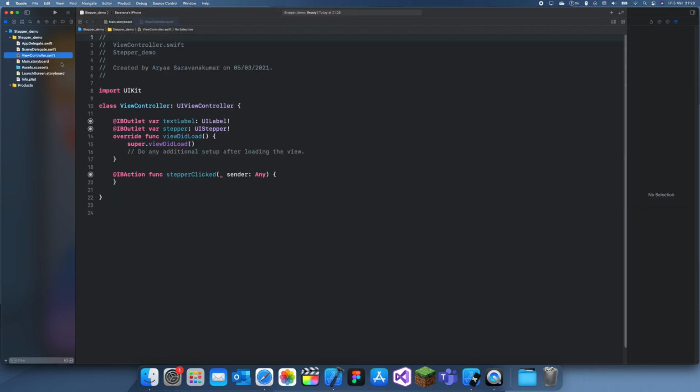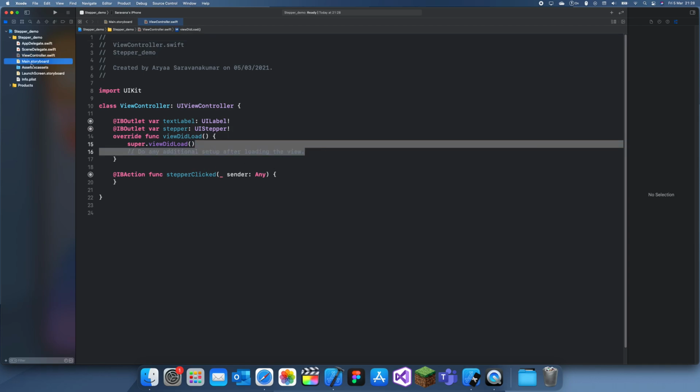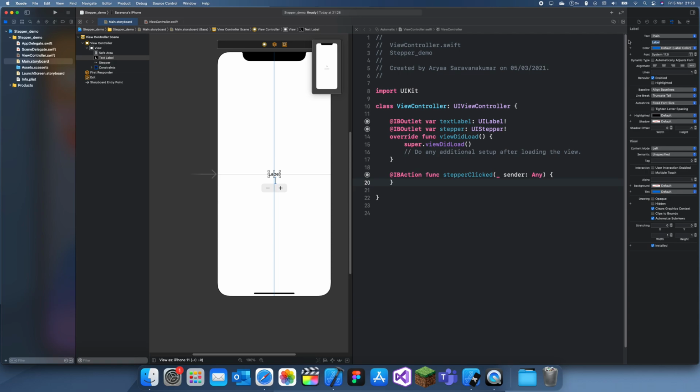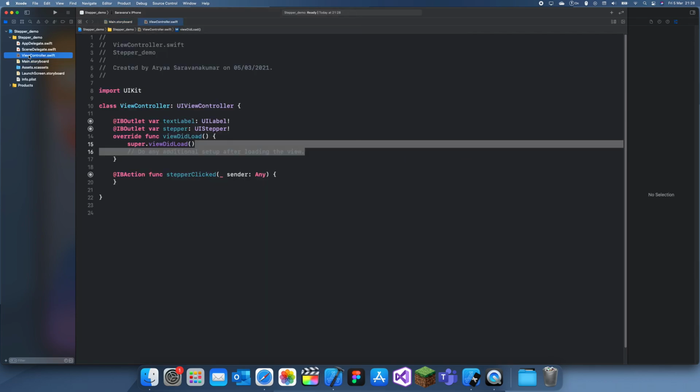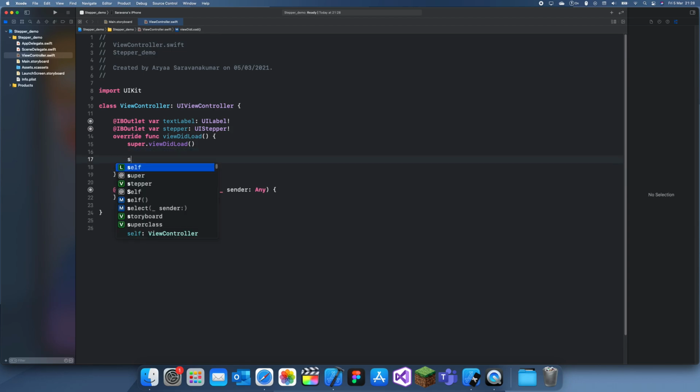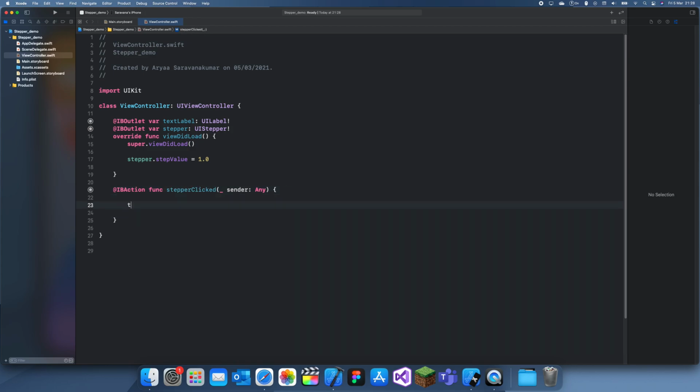Now I can go to my view controller, and the first thing I want to do before that is get rid of all this text real quick. Now I can set the step value. I'm going to change it to 1: stepper dot step value equals 1.0. And here I can change the text label dot text is equal to int sender dot value. Oh, I need to change the sender to a UI stepper. Sender dot value dot description, and that's actually it.